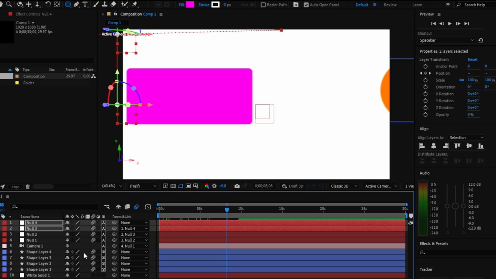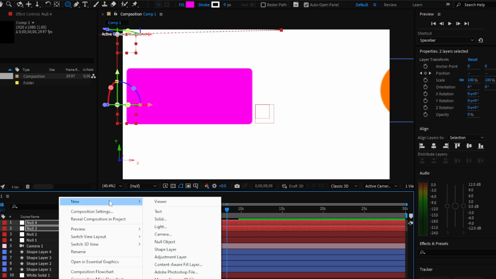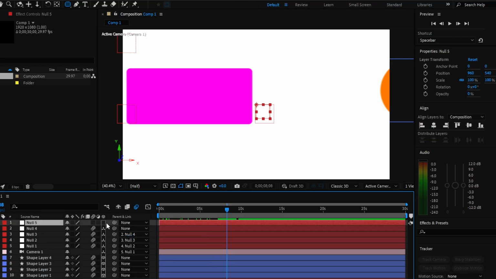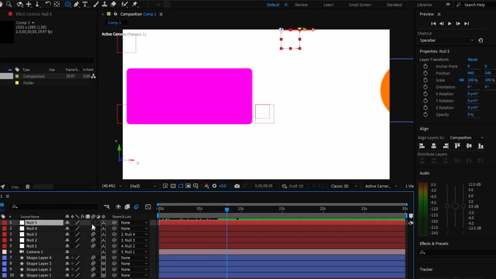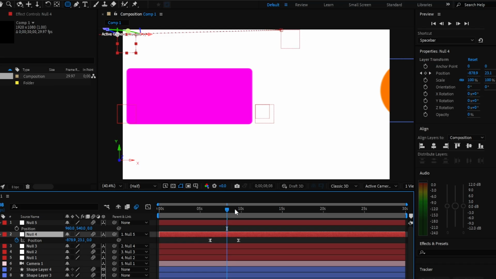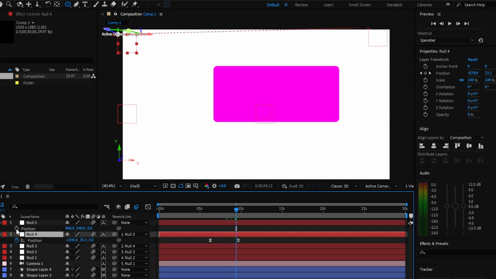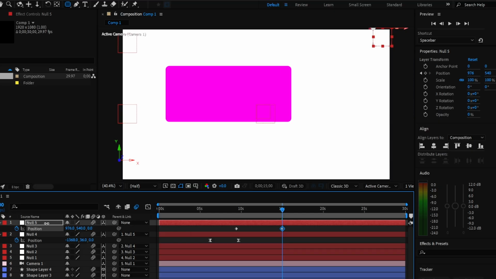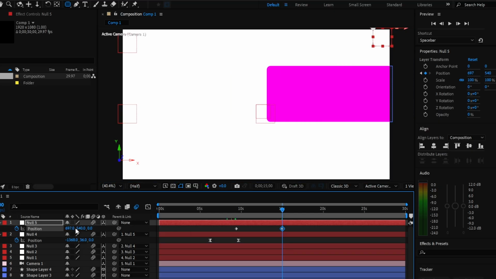Again, we need to create another null object. We create another null object, and then parent null object 4 to null object 5, and then press P or press U to see where the keyframe started. Okay, and then we move 5 seconds, and then again let's come here, that side.